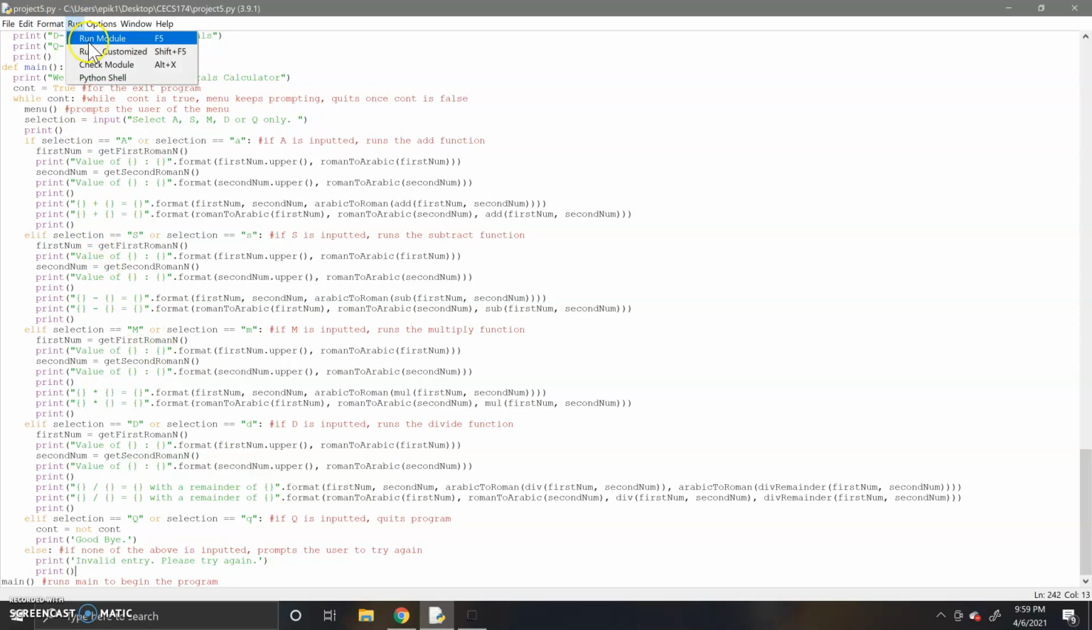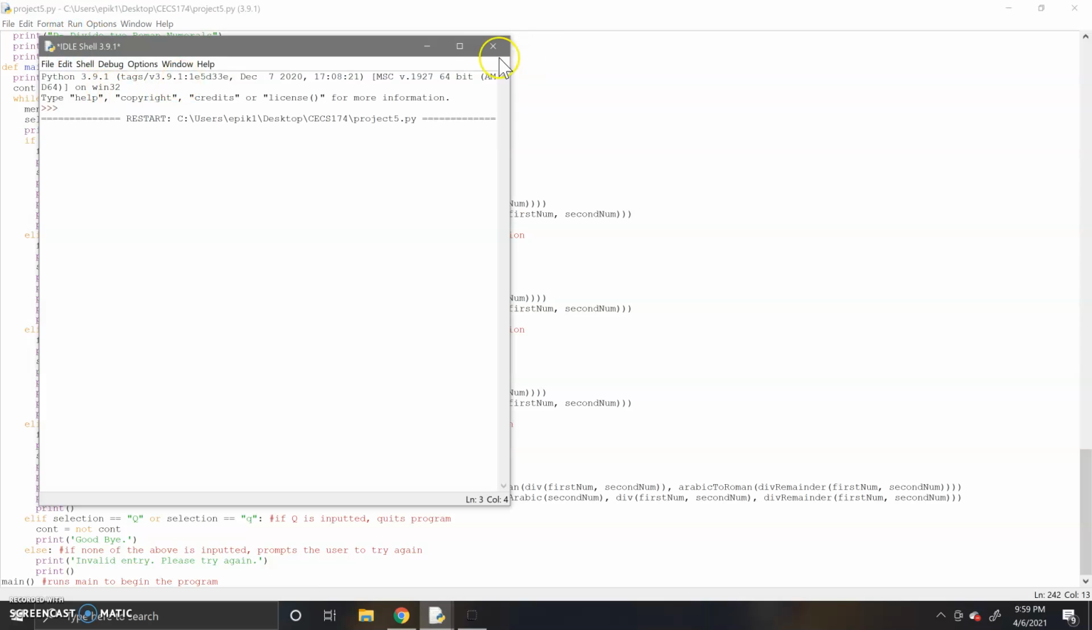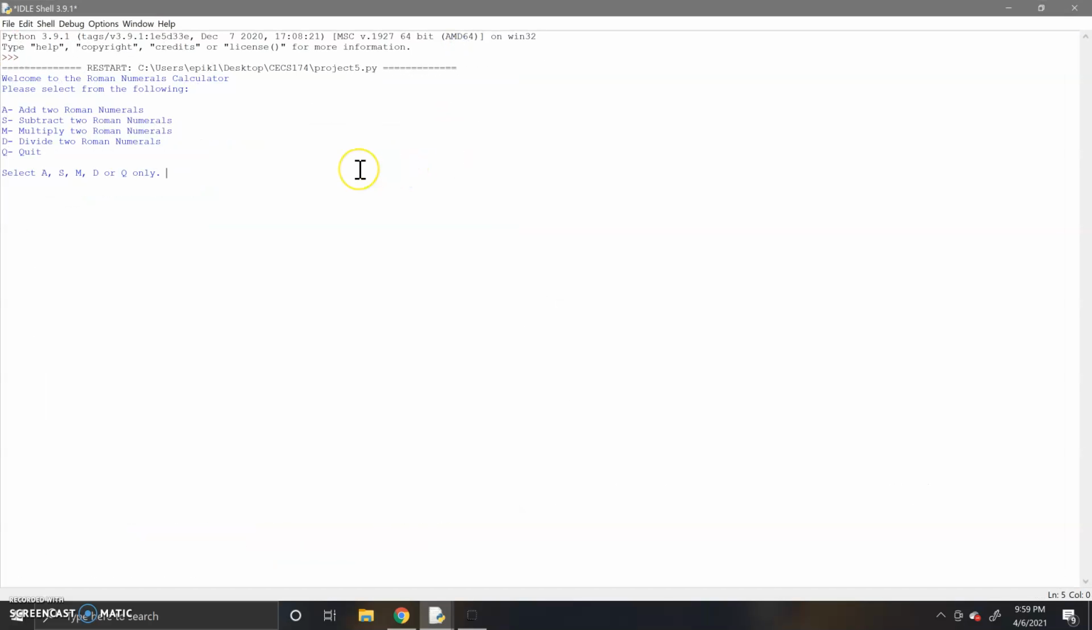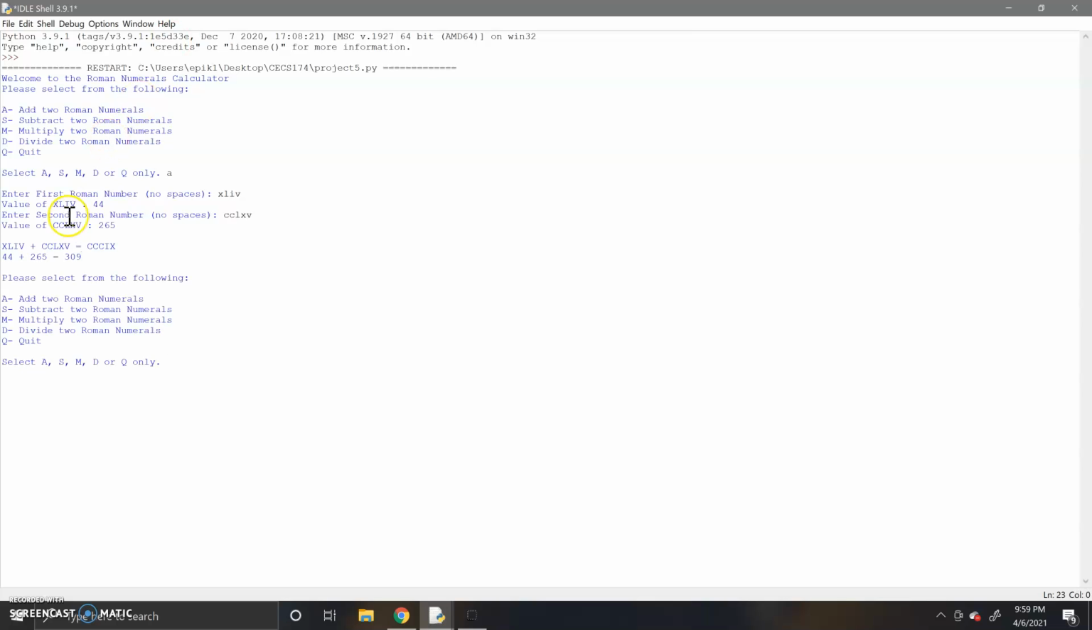And to run a few test cases, I'm going to press run, and then it's going to prompt the menu and ask me to select an option. So if I started out with a lowercase a for addition, I can do XLIV, and then I can add that with CCLXV. So it's going to show that the value of XLIV is 44, and then the second one for CCLXV is 265. It's going to do the calculations in Roman numerals as well as in Arabic numbers. And then it's going to prompt the menu again.